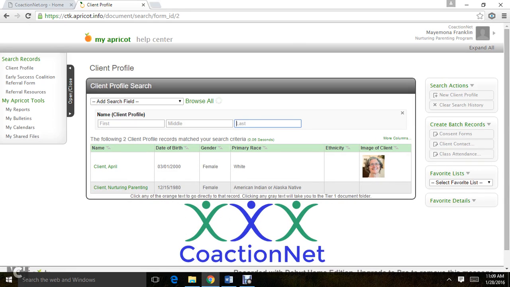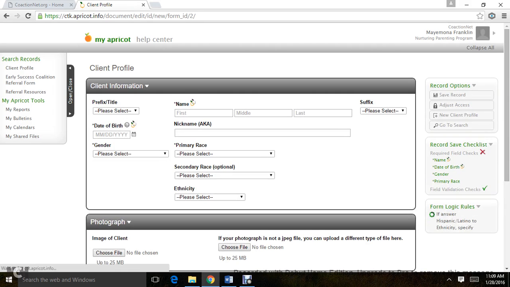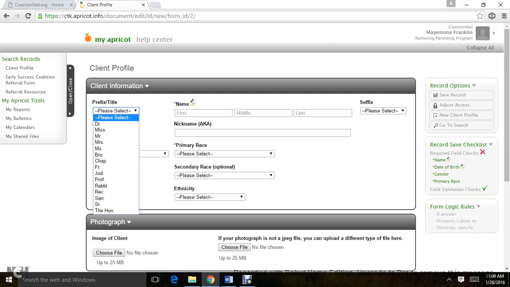What you'll get is a list of all of the clients that you currently have in the system, okay? To create a new client profile, you go over here to the left, to the right of me, where it says Search Actions, and you'll click on New Client Profile. You'll select a prefix. So if it's a child, you really don't need a prefix, or if it's an adult, you can do a Mr. or Mrs. And then I'm just going to name EMP Client.